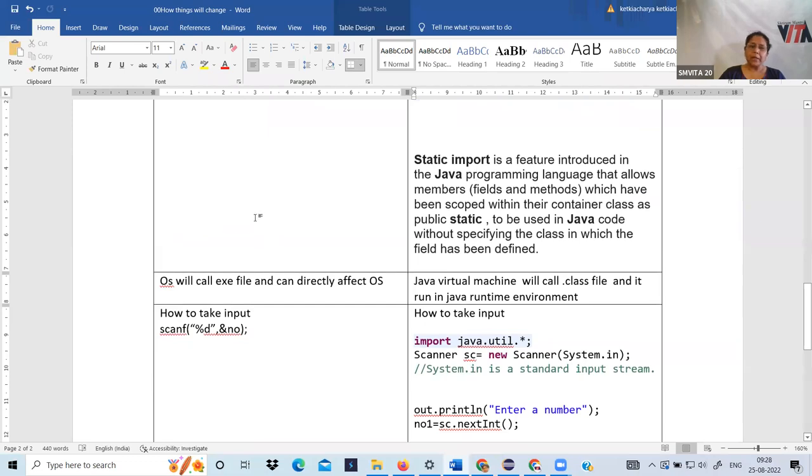When we compile in C, we get an exe file. So who is going to call it? The OS will call this exe file. In case of a dot class file, the Java virtual machine will call this dot class file, and they start at the entry point.